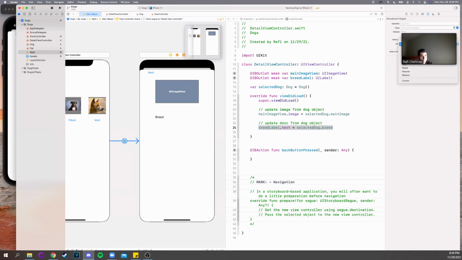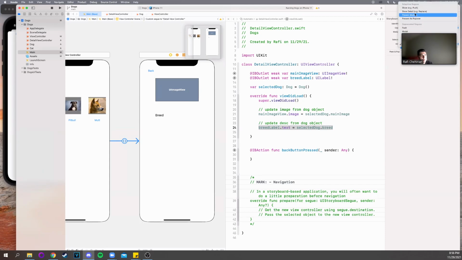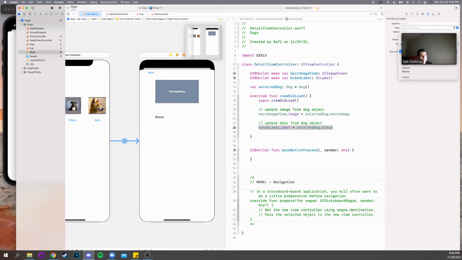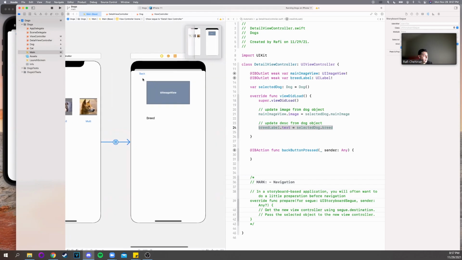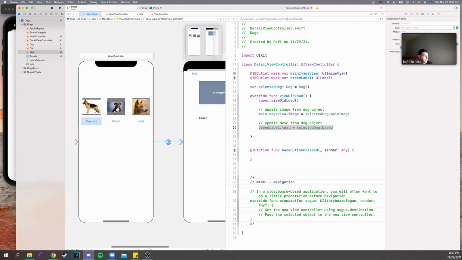I click custom. Show detail. Present is popover. Anyway, we can deal with those things later, but the important thing right now is I need to be able to come back to my original view controller.